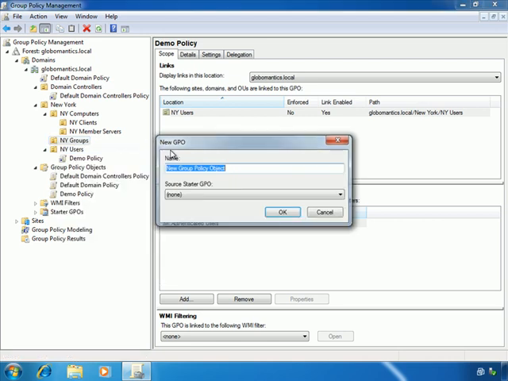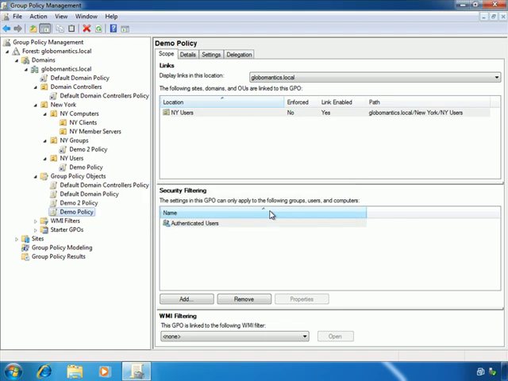So if I select that one, and we'll call this one Demo 2 Policy, click OK. Look at that. We see the link of it up here on the container where I had selected to do this, but also down here under our group policy objects. There is no one right or wrong way when it comes to creating and linking GPOs.